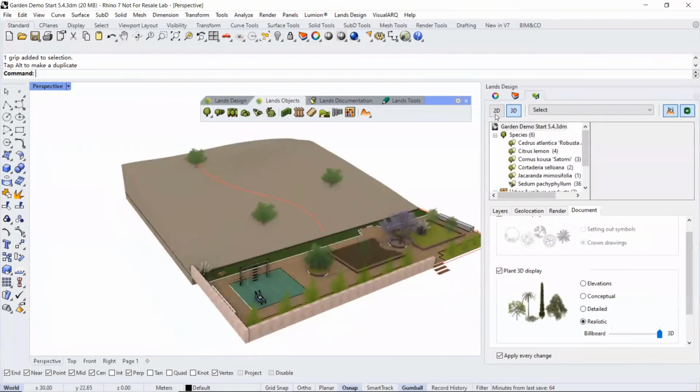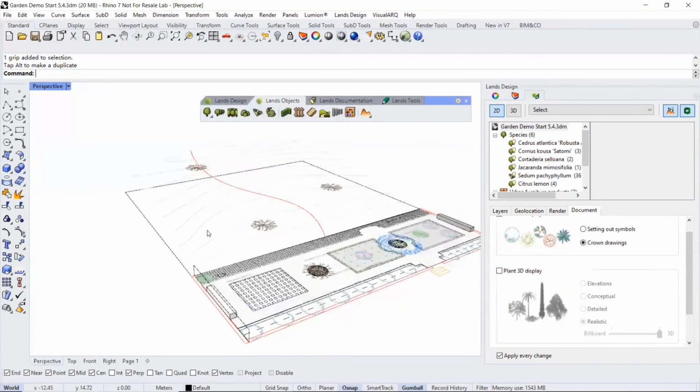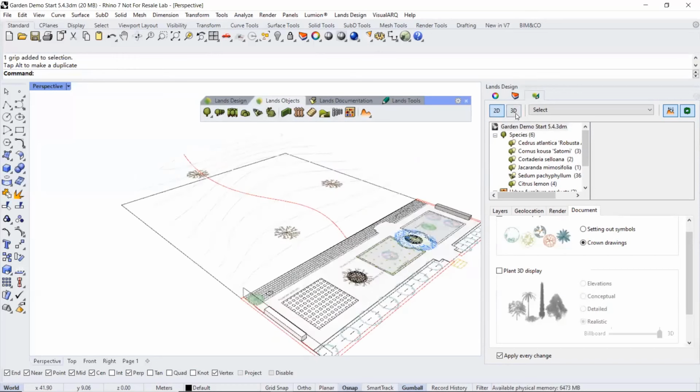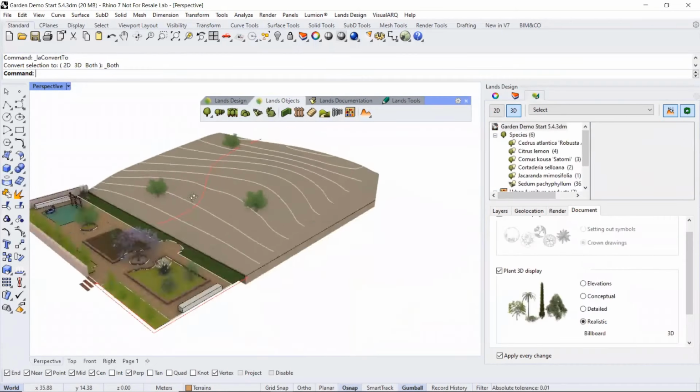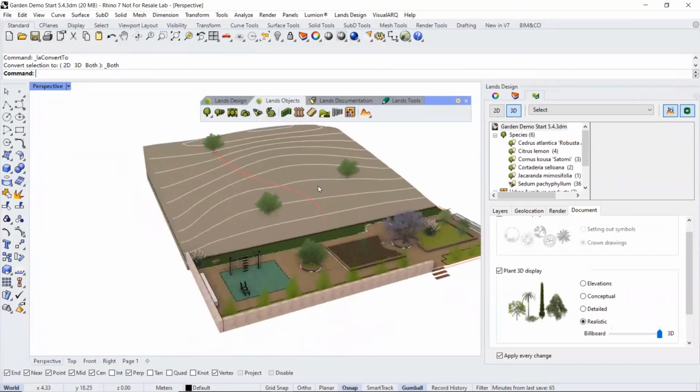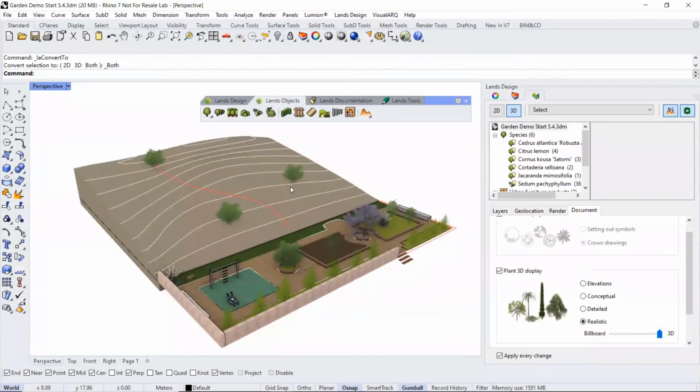Now if we switch to the 2D representation, we will see the terrain control curves instead. And there is a nice way here to show them both. So show 2D and 3D, which for terrains will be a good option to give us good feedback about the topography.